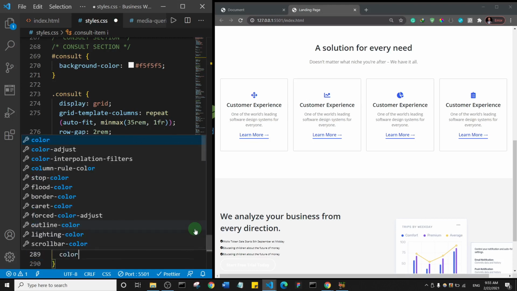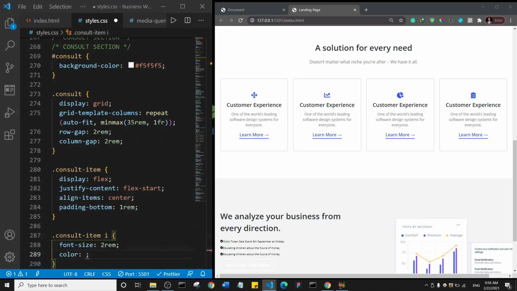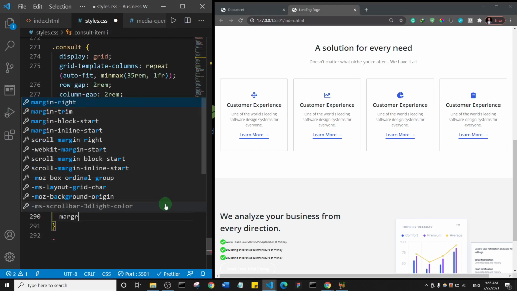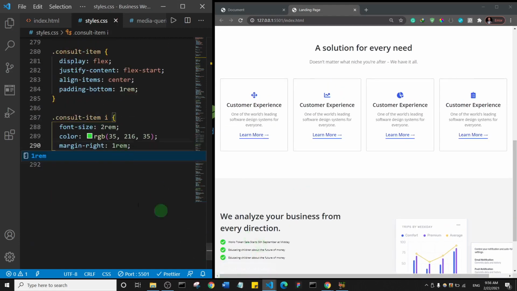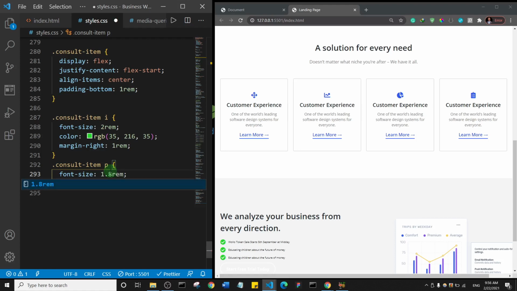Let's give it a color of, there's a color I use, right? I'll just grab the color. No need to type it out. Control C, and yeah, so this is the color I used. And let's add some margin on the right, margin-right. Let's just do 1 rem as well. Okay, so now let's get the text itself. So dot consult item and paragraph. Let's just increase the font size to 1.8 rem.